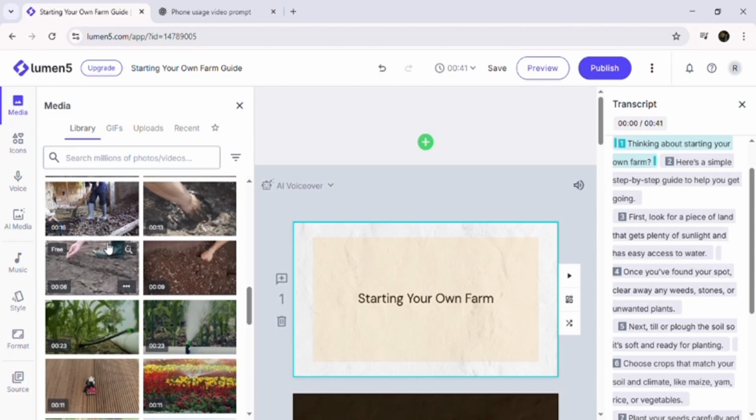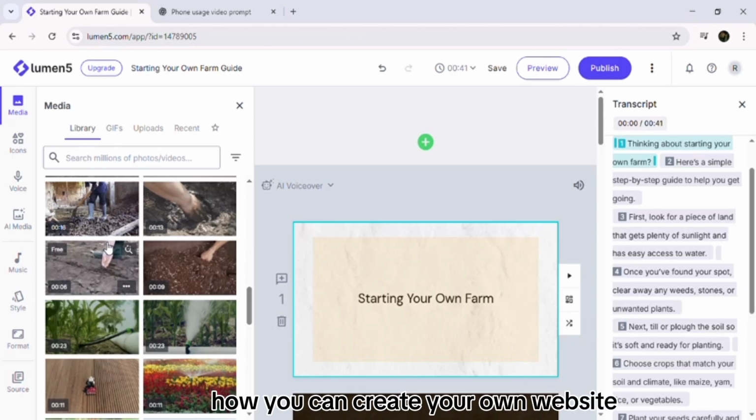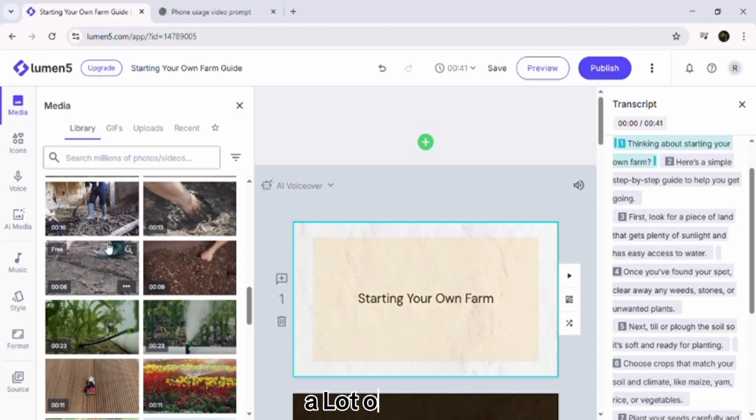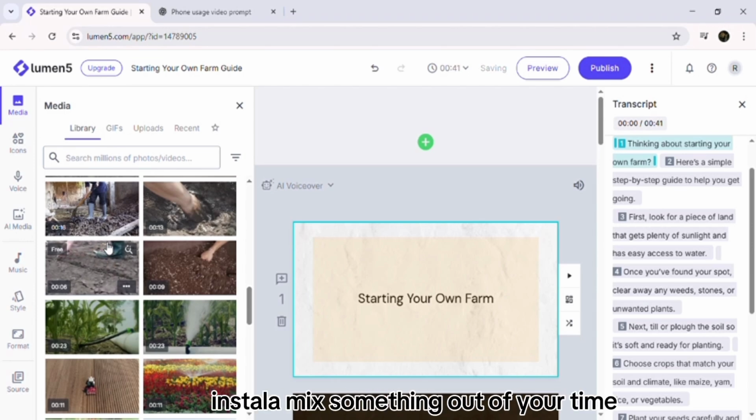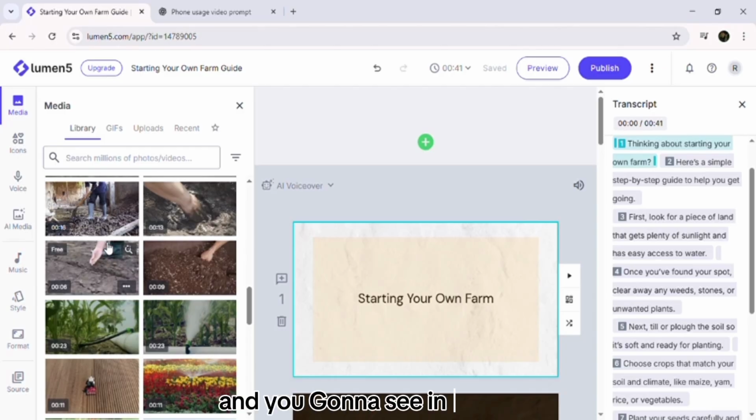In our next video, we'll be looking at the third part, which is how you can create avatar video using LUMEN5. And after that, we've got a lot of things to discuss with you guys. How you can create a chatbot, how you can create your own website, how you can create your Telegram bot, how you can create a lot of things using your smartphone. Not that you're using your smartphone, you'll be watching comedy, you'll be watching memes. Yeah, you've got to watch memes, but not always. It's profitable. Instead, make something out of your time, and you're going to see in the next video.